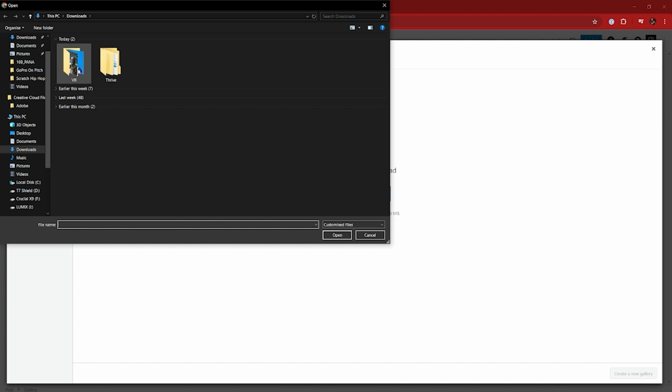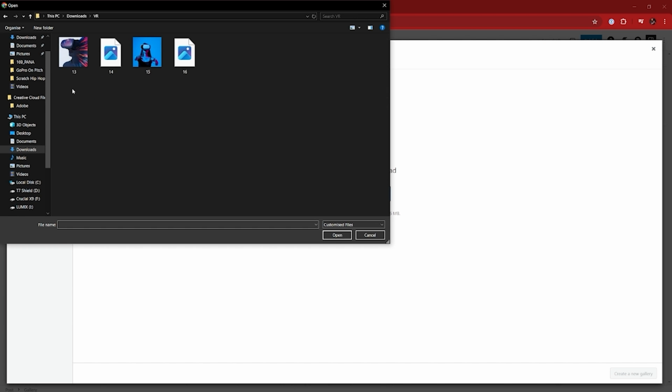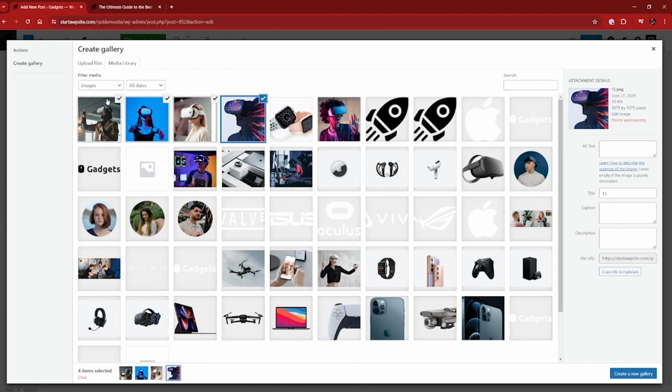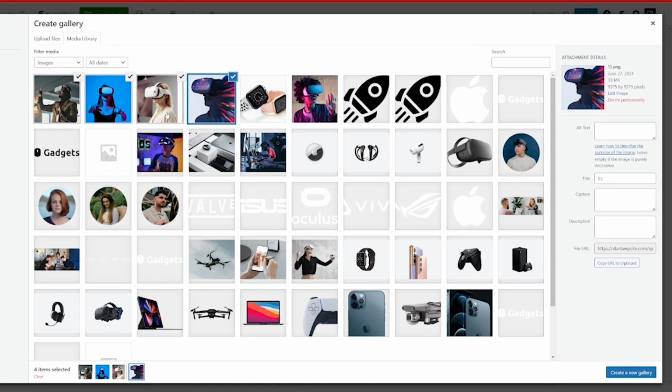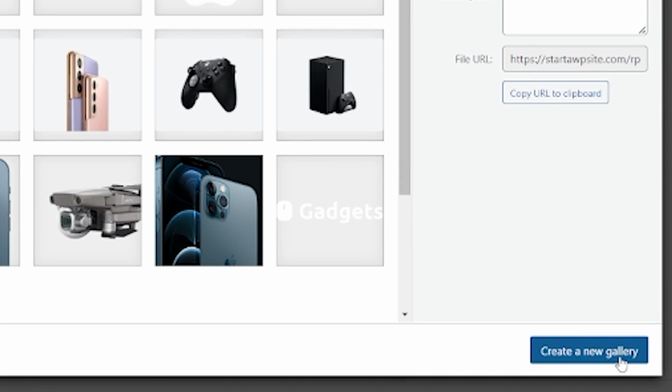Now up here, I've got some VR images that I want to use, so I'm just going to select all four of these and open them. So now we've got those four images selected that we wanted to upload. I can now create a new gallery.